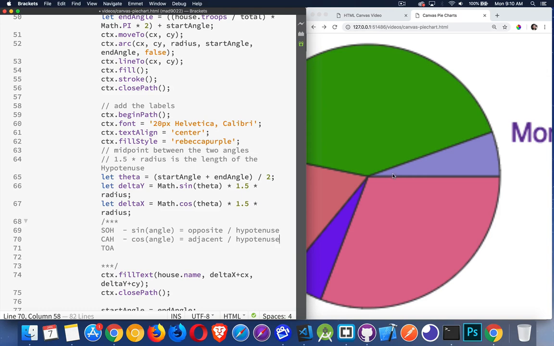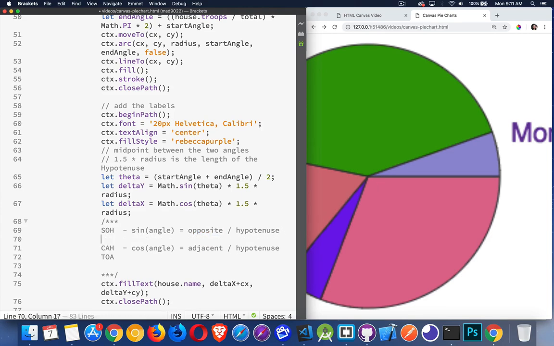If we're measuring this angle that's right inside of here, so the sine of that angle is equal to the opposite side's length divided by the hypotenuse. Well, if we're saying the hypotenuse is always 1, it's the same as saying that the sine of the angle is equal to the length of the opposite side divided by 1. And for this one, it's the adjacent side divided by 1, because we're always saying the hypotenuse is 1.